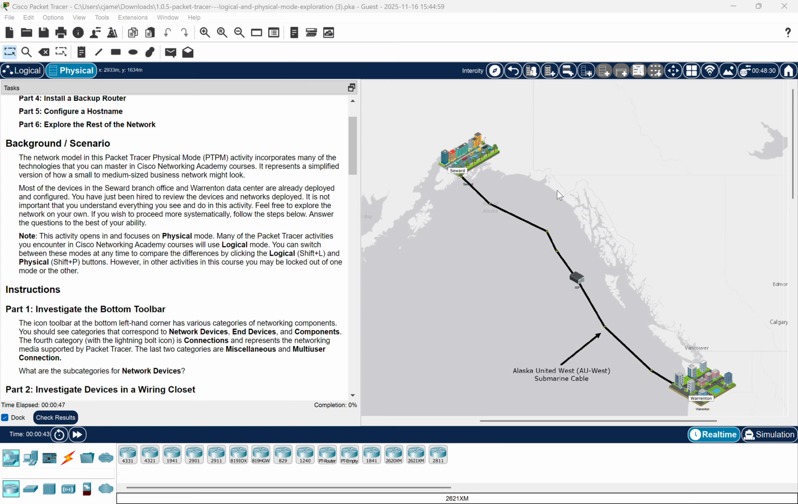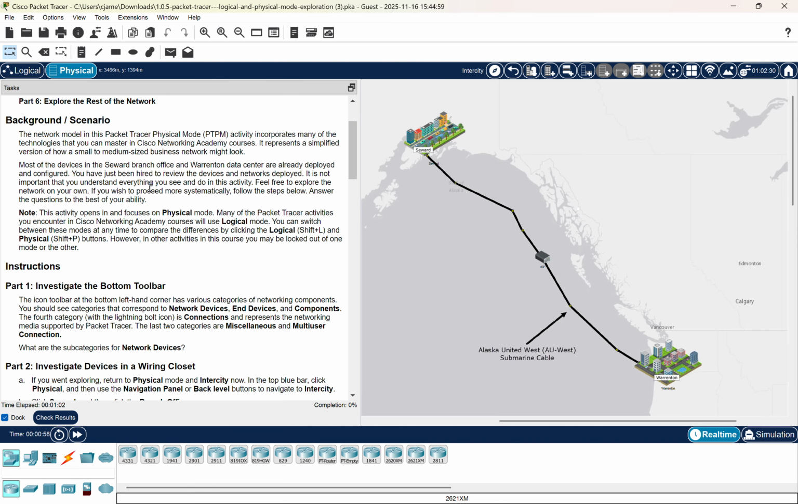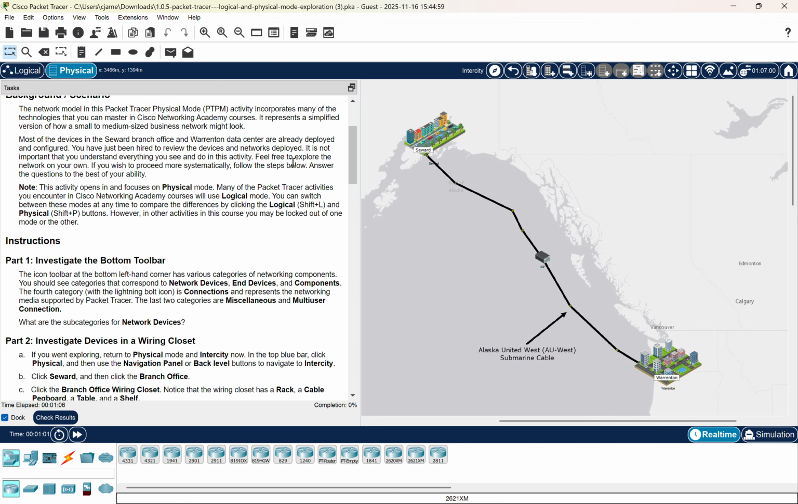The scenario we're in here is we're just going to review and check out what a typical medium to large size network would look like, or small to medium. All the devices and everything are already deployed and configured. They're all set up. So we're just going to review these and check out the deployment.